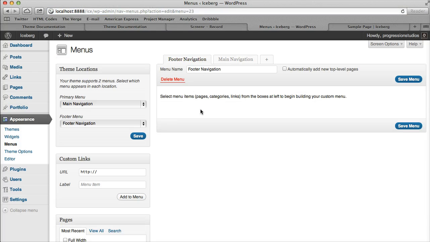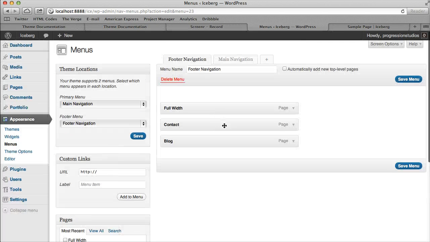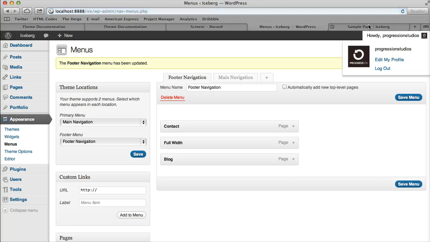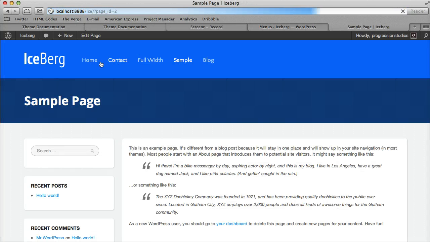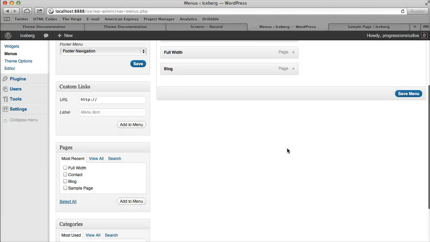And then if we wanted to add some menu items to our footer, we can just tab over to that one. We can add a couple menu items there and shuffle around a bit. Save our menu. Now we have our top menu and our footer menu all set up.